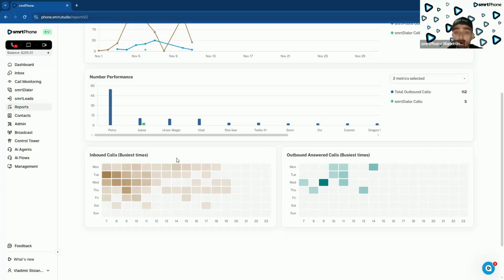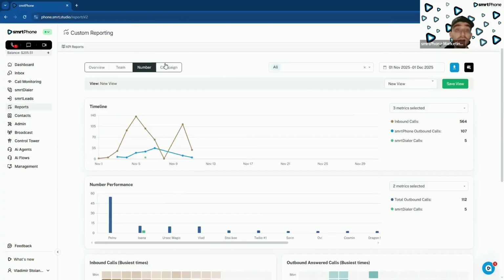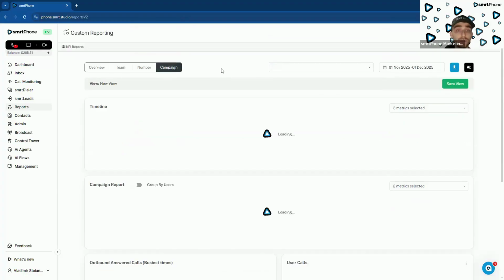And if you have, for example, cold calling numbers, you can also look at the performance that they have for outbound calls and when most people tend to answer. And this allows you to, let's say, be more proactive in handling the inbound calls at certain timeframes, or to be more insistent on calling outbound at specific hours of the day and days of the week. The last page that we have here will be campaign.